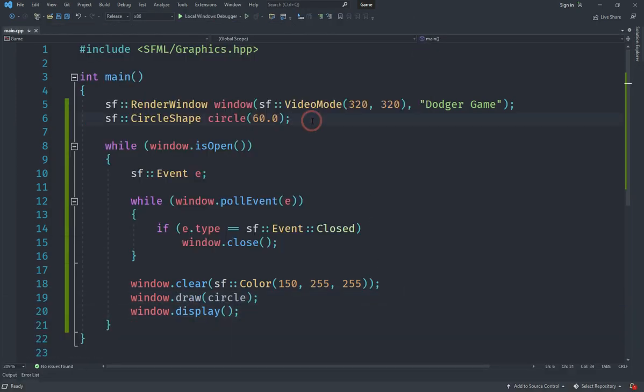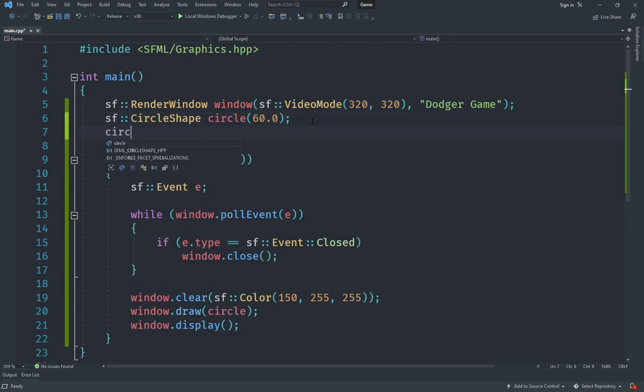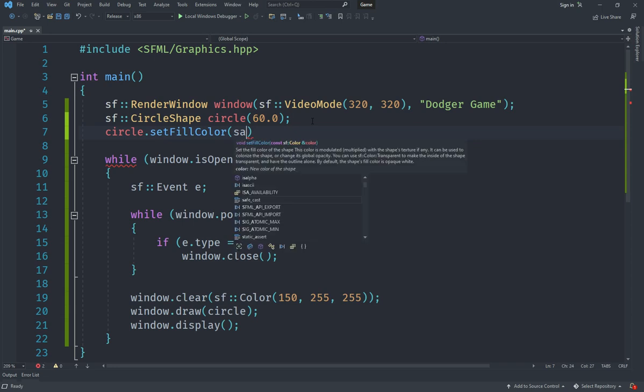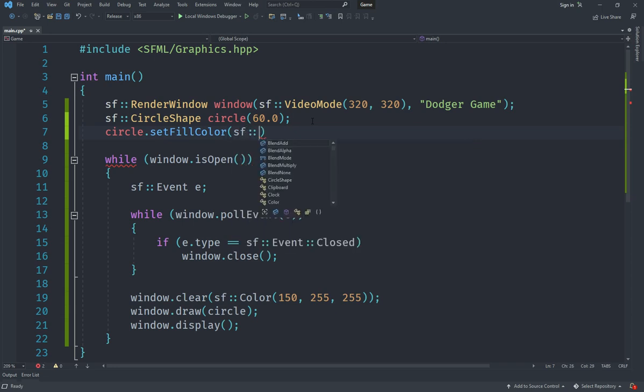Now it's pretty simple. You can actually just go ahead and say circle.setFillColor, and you can set the color to be an sf::Color. So just say sf::Color, and obviously the sf is a namespace. You can actually use that as well, like you use std, but I'm actually not going to do that and kind of go along with it this way.